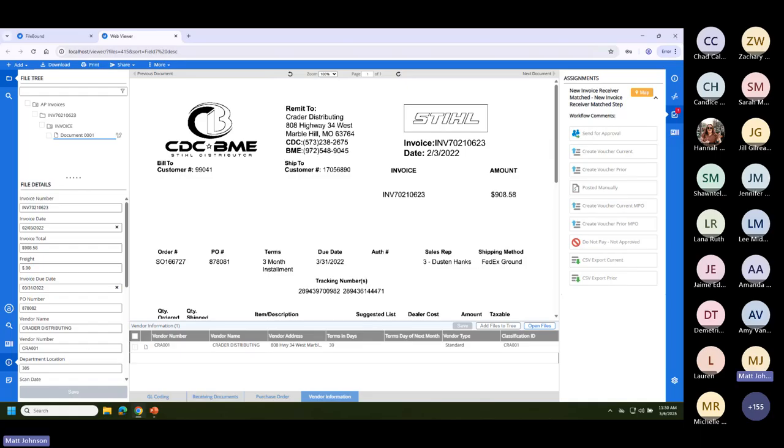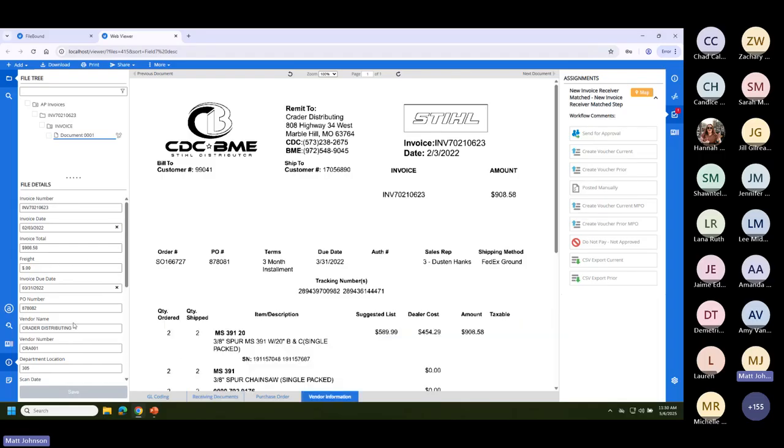Okay, so let's talk about automation within the viewer. If we think about our data on the left-hand side, our file details, our goal in the capture process, as we put the invoice into FileBound, is to extract data off of the document using OCR technology, such as invoice number, date, etc. Once the document and data get into FileBound, we want to look at what other data we can automate.